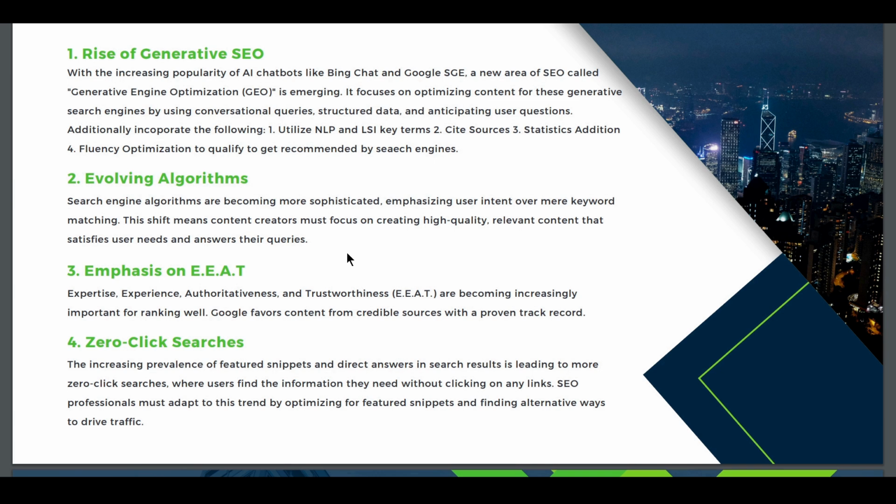Second is evolving algorithms. The algorithms keep changing, we all know this, but now the focus is more on user intent. It used to be just keywords, content, links, but now you need to make sure that for the keyword you're targeting, you understand the intent and you're building out your pages accordingly. So an example of this is if you're trying to rank for some type of course keyword, you want to make sure that the page you'll be building matches the intent, okay?